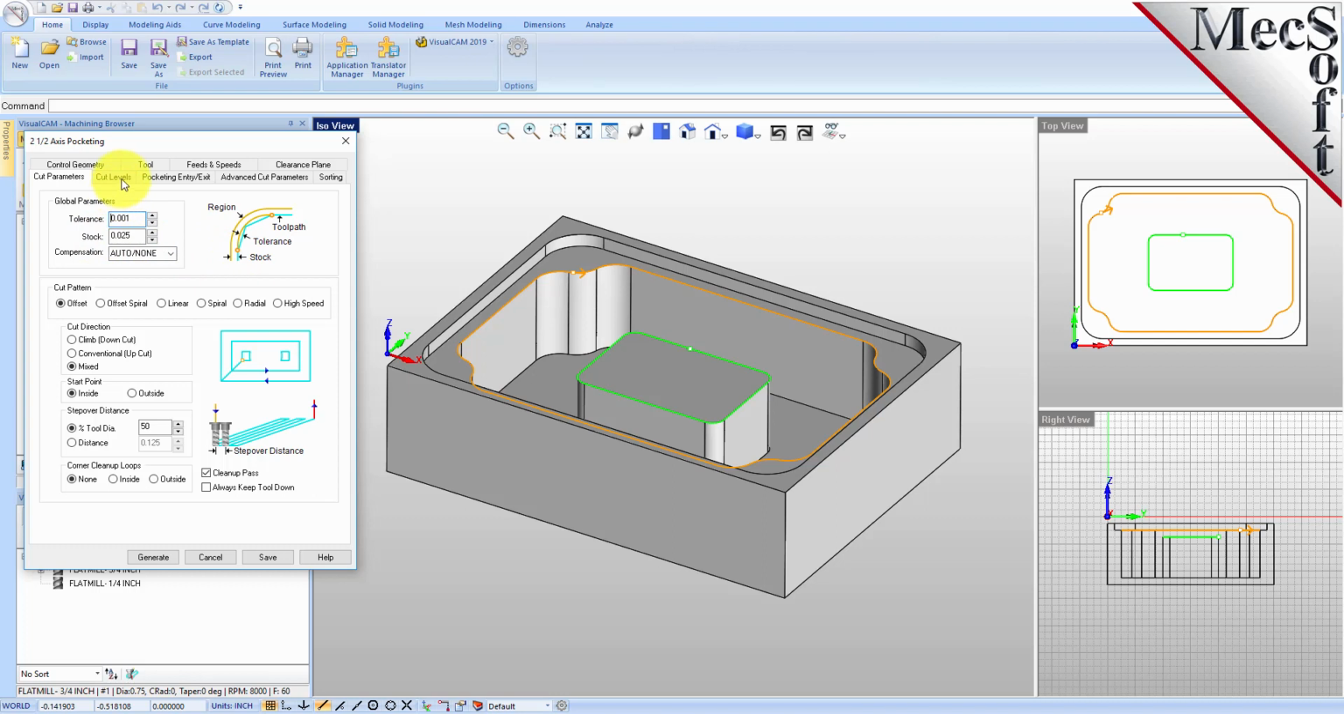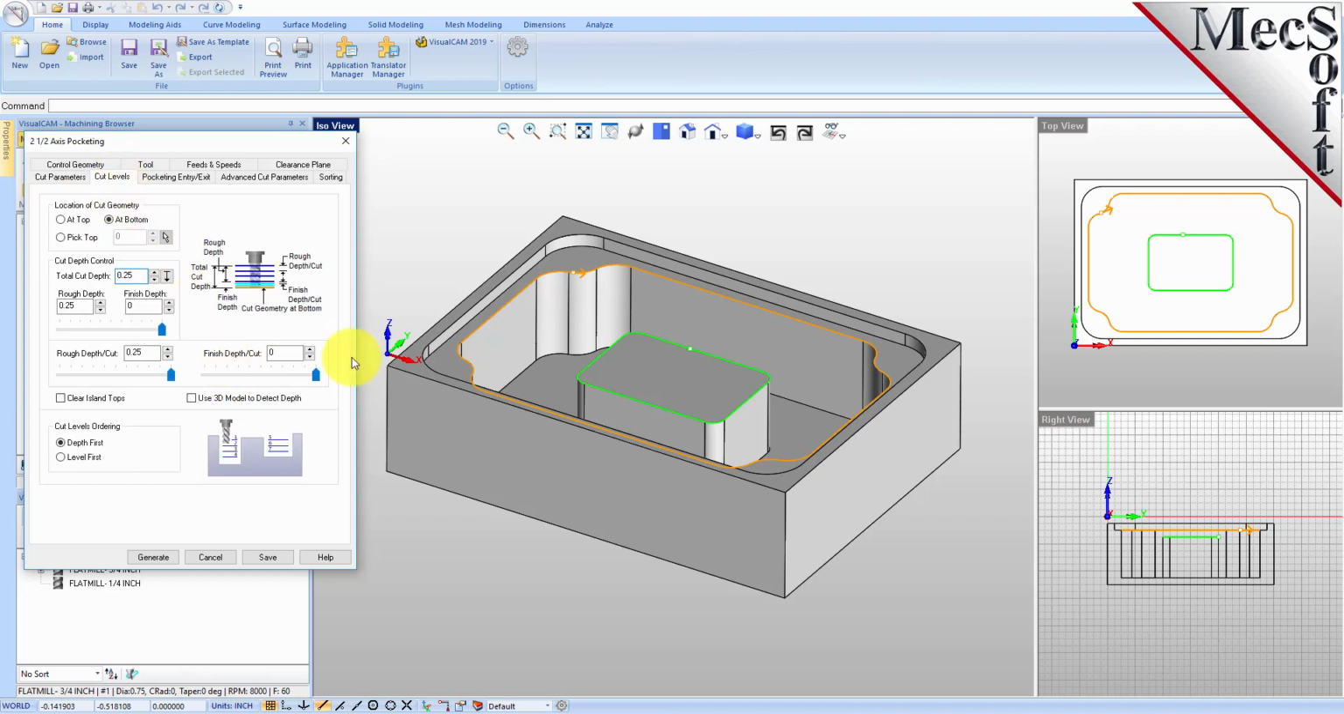The Cut Levels tab applies to the Z-level cutting and the floor of the pocket. We'll start by setting the location of cut geometry to At Top. This is because the predefined region we selected represents the top of our pocket. For the total cut depth, we will select the Pick button.